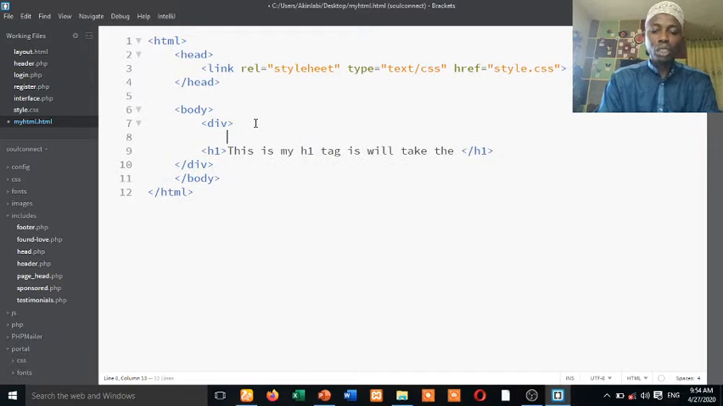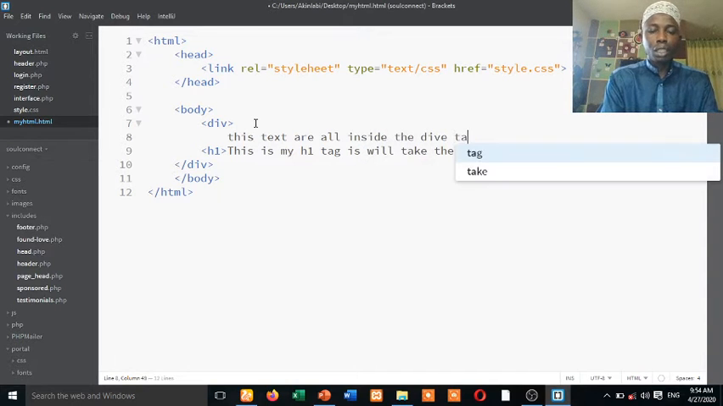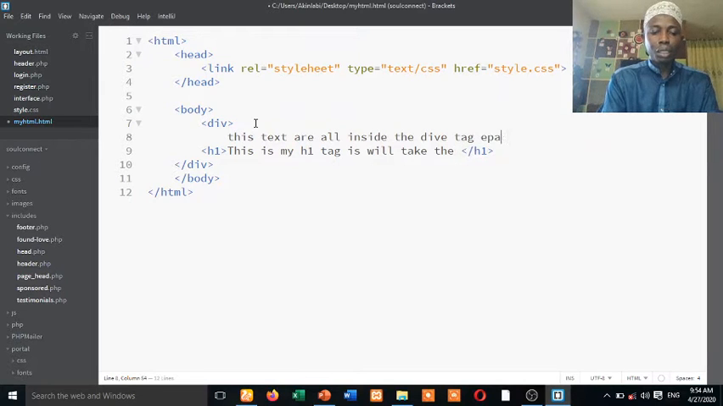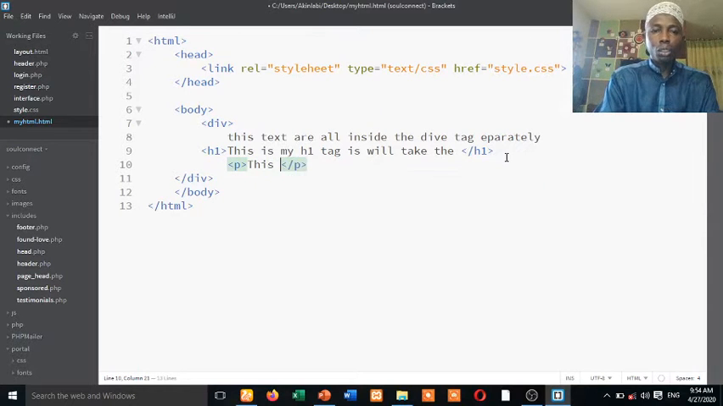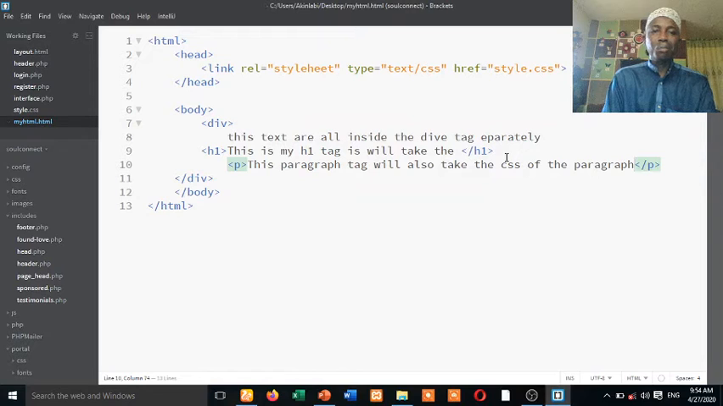let's assume that all this text are all inside the div tag. These texts are inside the div tag separately. So also let me have a paragraph tag. This paragraph tag will also take the CSS of the paragraph. So these are just samples.